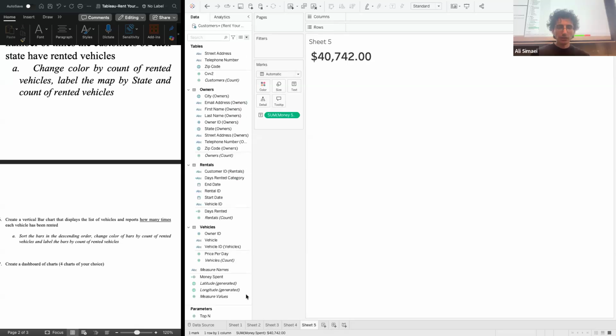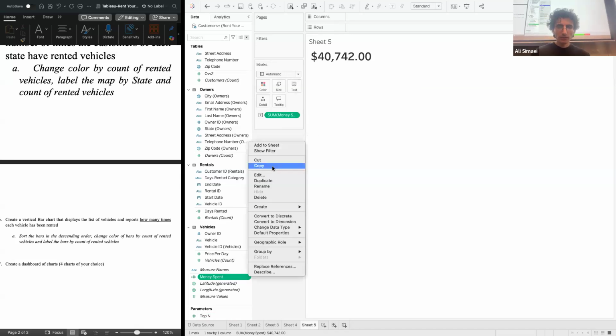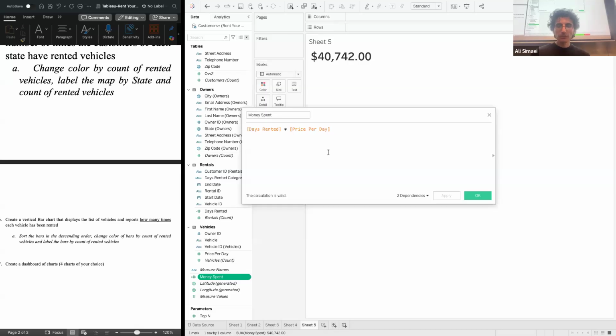Did you drag this money spent to text? Is this money spent? Can you check the formula? Days rented times price per day.